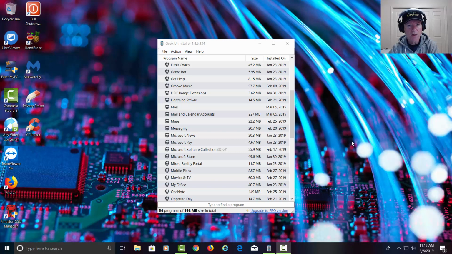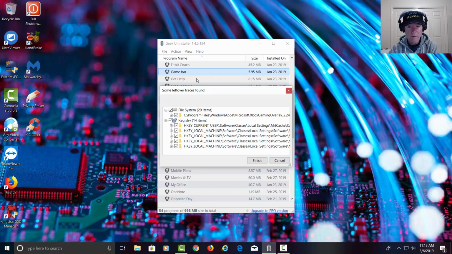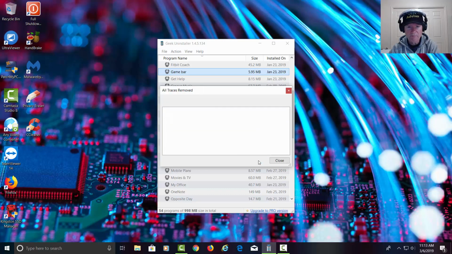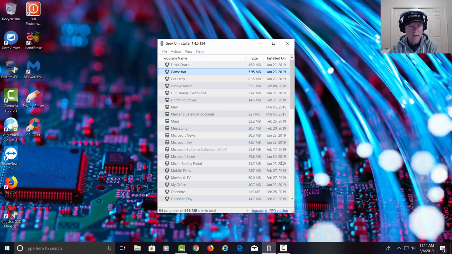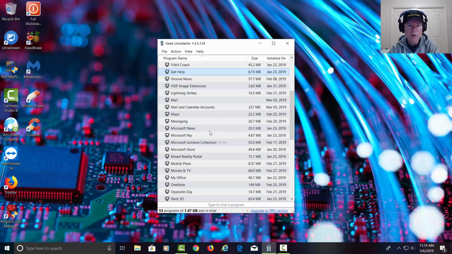Alright, let's go ahead and remove one of these Windows Store apps. Let's go down to Game Bar. We'll left click on that and then we'll right click on it and we'll say uninstall. It's going to go through and uninstall that. And it looks like it's got some leftover keys and things for that particular thing. So I'm going to go ahead and get rid of all of this. I'm going to say finish. And it removed all traces of that program from the system. And that's what we want. You know, if you uninstall things with Windows, it doesn't always remove all the other things left over by the program. So you want to get rid of all those extra keys and things. It makes your system cleaner.